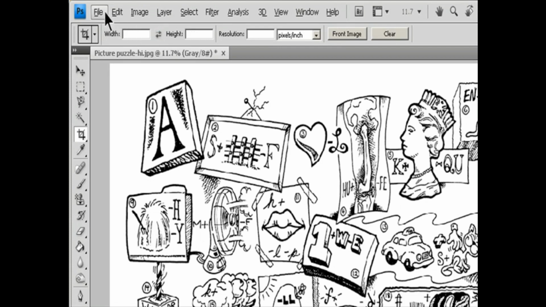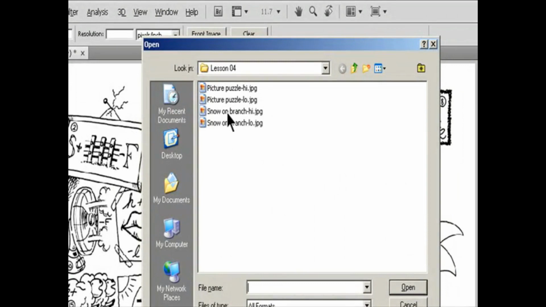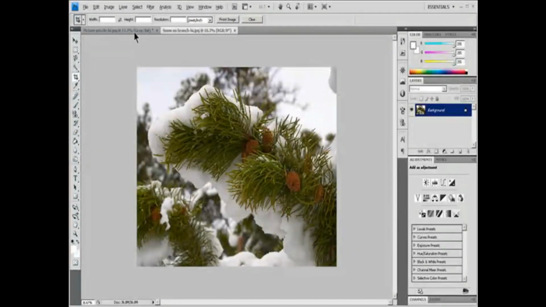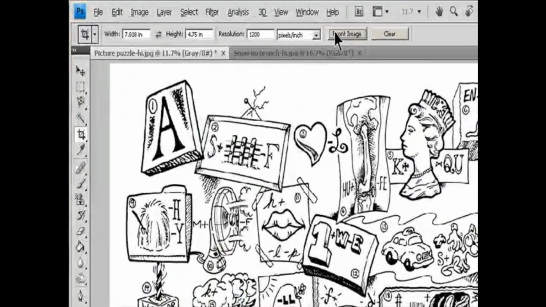To resample an image based on the dimensions and resolution of another image, open the other image, select the Crop tool, and click Front Image in the options bar. Then make the image you want to crop active. Resampling while cropping uses the default interpolation method in the General Preferences.